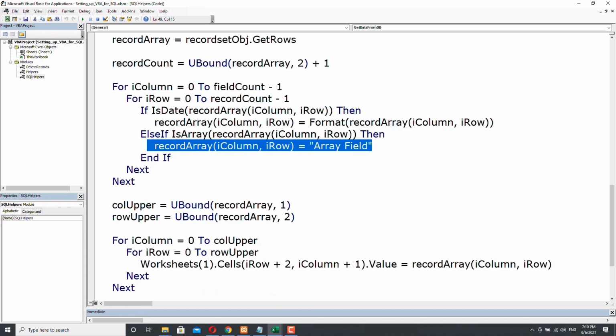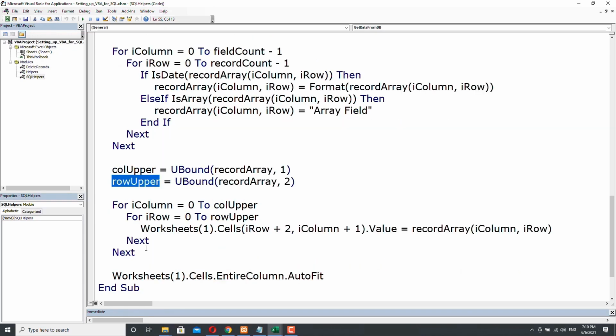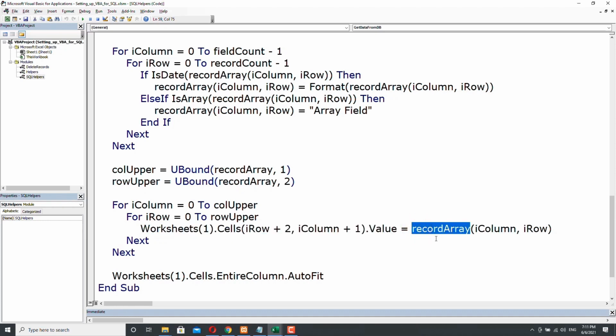Next, we are getting the upper bound of the first dimension of the array, which stands for the columns, and then we get the upper bound for the second dimension of the array, which stands for the rows or row indexes. We have again a nested loop. In the outer loop, we are looping over the column indexes, and in the inner loop, we are looping over the row indexes. And this is actually the line of code where we populate our Excel sheet with the data from the record array. And don't forget that the record array contains the actual data that was returned from our database.